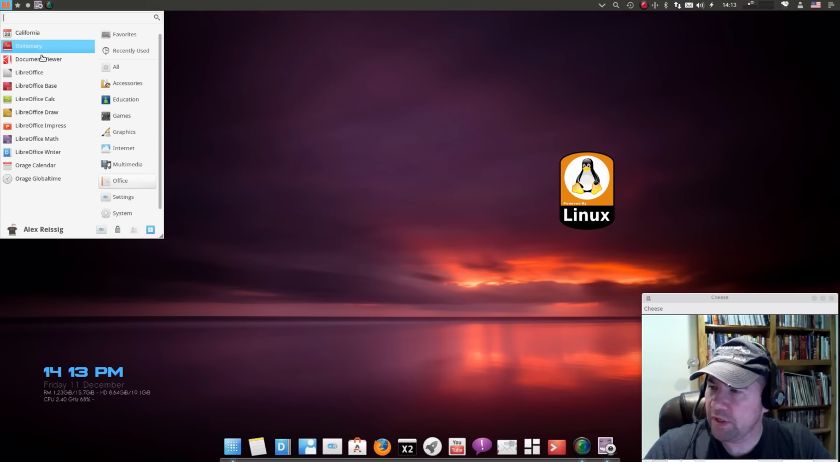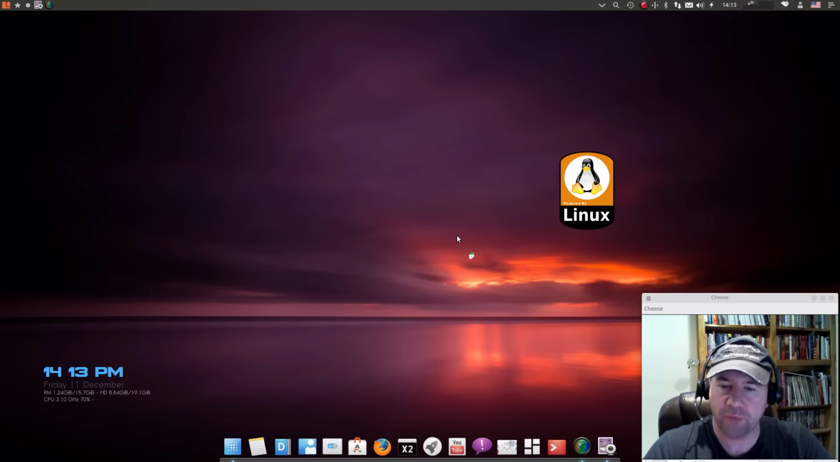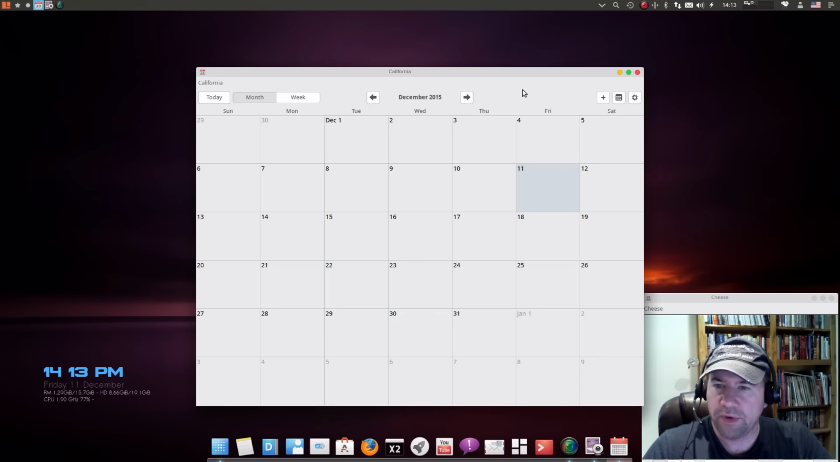Under Office, we have the LibreOffice Office Suite. Got both the Orage calendar, which comes by default with XFCE, and then also the California calendar I talked about earlier. That was developed by Yorba, which is the same people responsible for Shotwell and for Geary. For those that have been paying attention to the news, Yorba is no longer with us, I guess you could say. I did read an announcement that the elementary OS team is going to continue the development of Geary. I don't know about California and Shotwell, though.